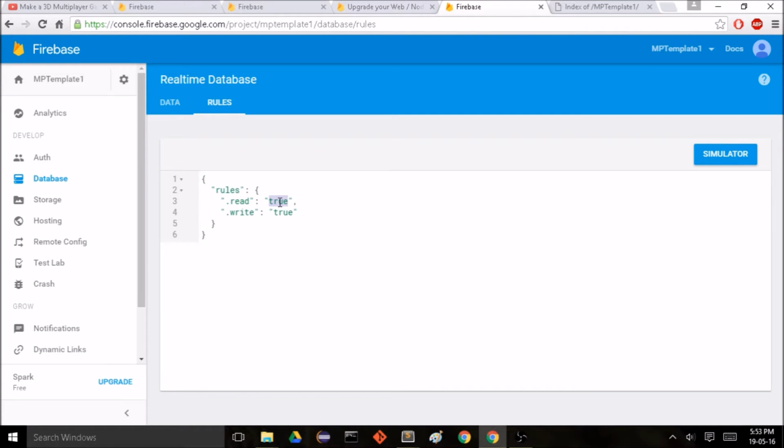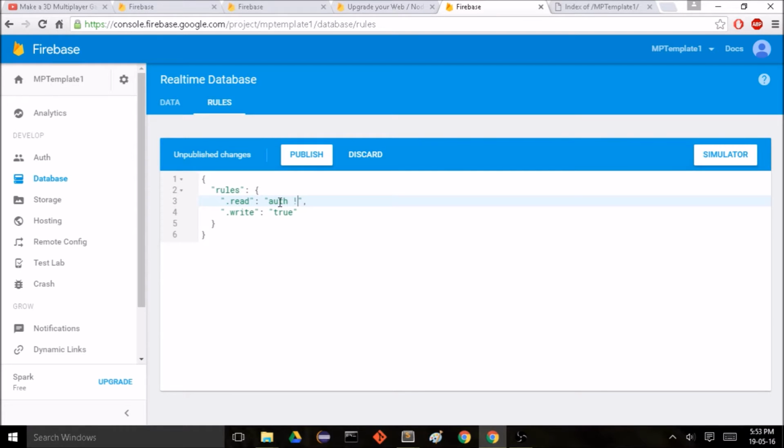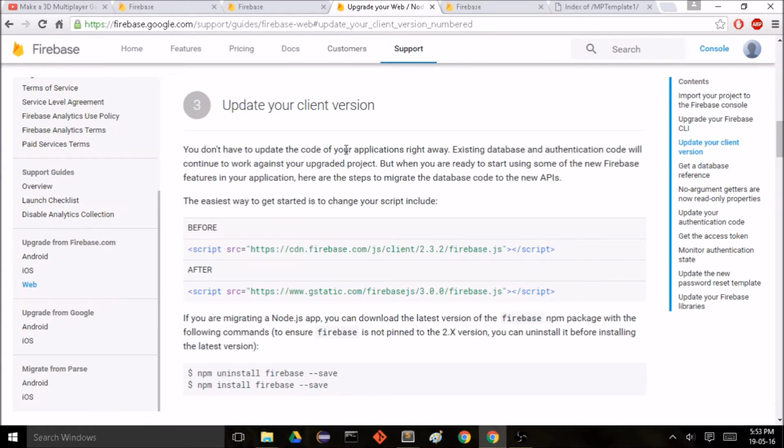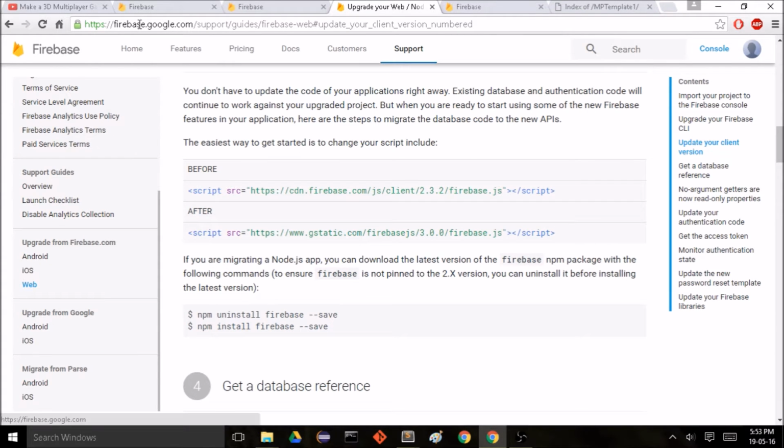We shouldn't move forward until we have some sort of security in our application, right? So let's demand that the user is authenticated. By the end of this video, we'll have user authentication. So auth doesn't equal null, and we save that. And let's go to this page. This is a really nice page. If you use the old Firebase, it tells you what's new, basically.